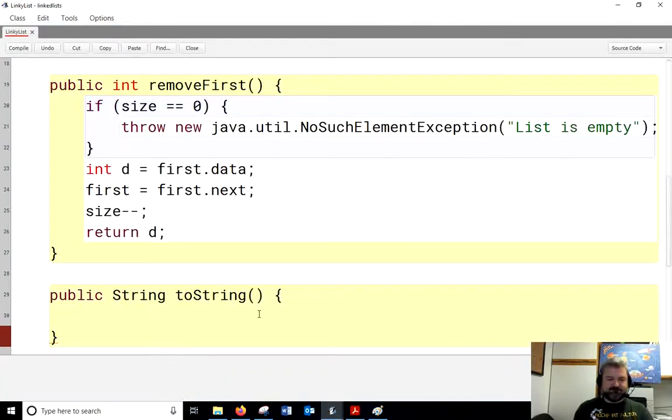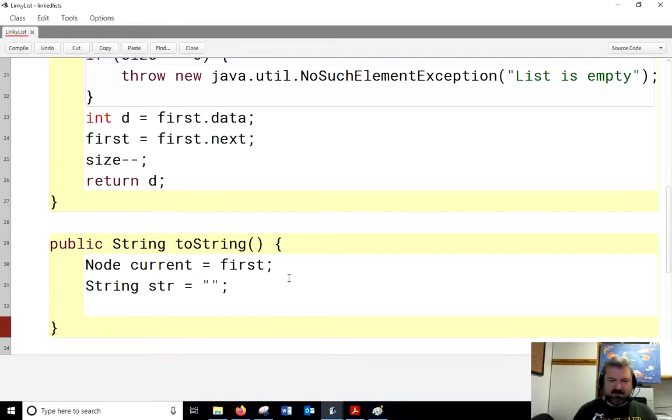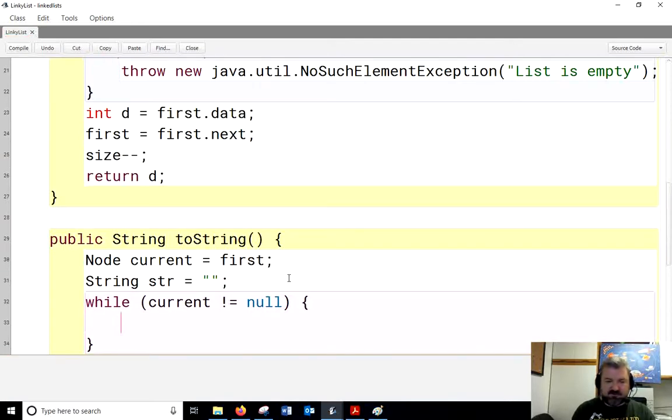Okay, let's see how you did. Node current is going to be first. String str is going to start here. And I'm going to say while current does not equal null. Oops. Need parentheses around that. So what will we do? Well, current does not equal null.